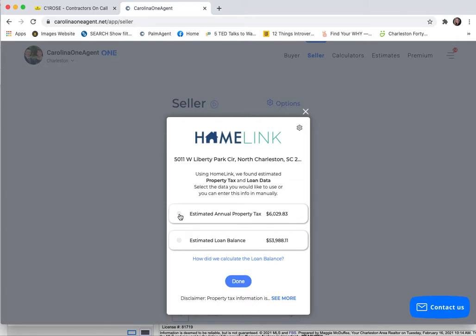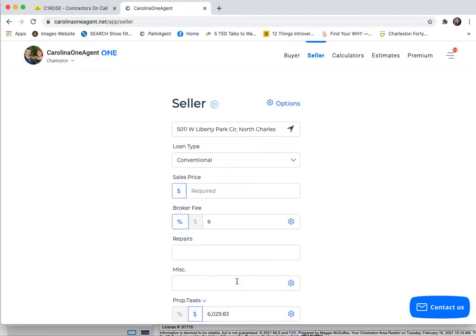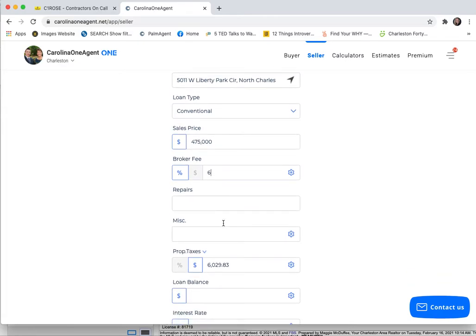I'm going to take the loan balance out because I know that's not accurate, and I'm going to leave the taxes in there and then select done. The purchaser of this house is getting a conventional loan, but if they were going to do something different, we could change it here. So we're going to leave that at conventional. We're going to say we got an offer on this house at $475. And the brokerage fee is 6%.